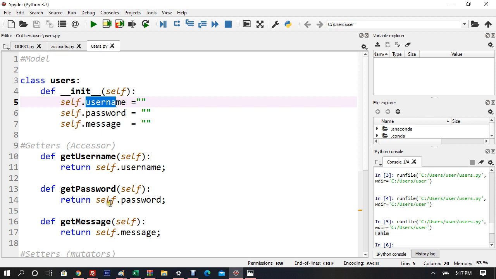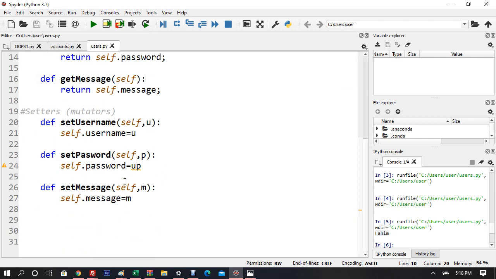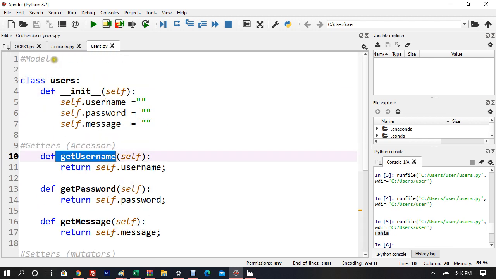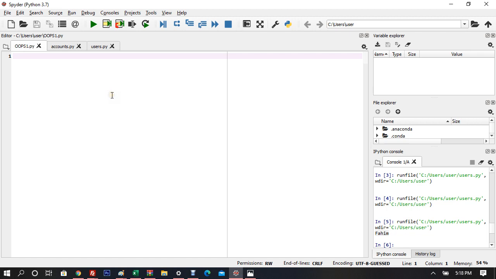Whenever you want to get whatever is in this, username is already returned by the function, which means you are getting and setting. So these are accessors and mutators. So let me go and call these accessors and mutators right here.